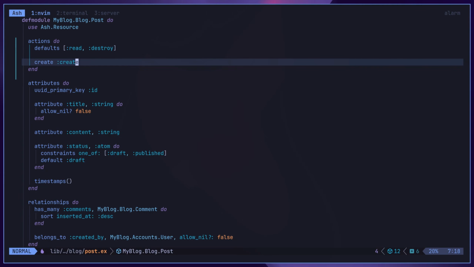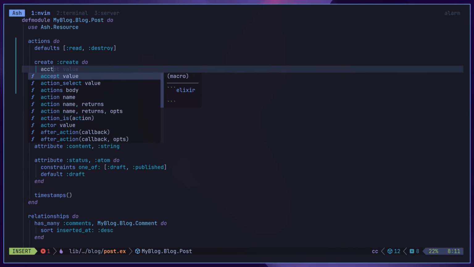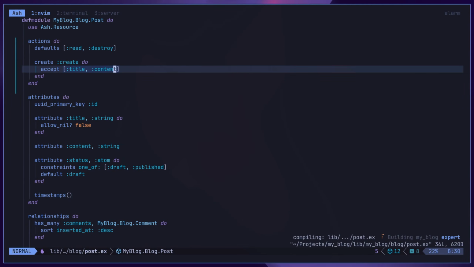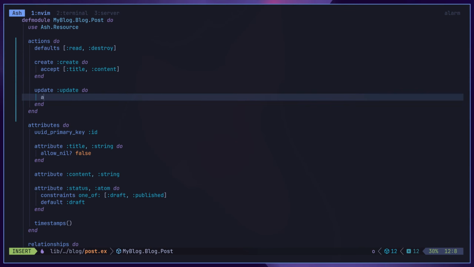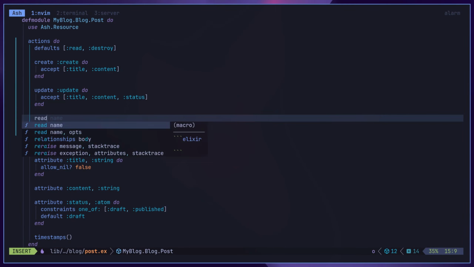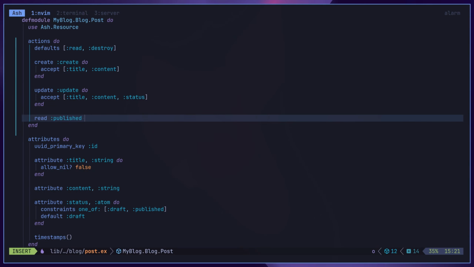Now, let's specify the attributes that it accepts. When creating the post, we only need title and content. Other params will be set automatically. For the update action, we'll also accept status. We can have multiple actions of a given type. Let's say we want a customized read action for getting all the published posts in the right order.